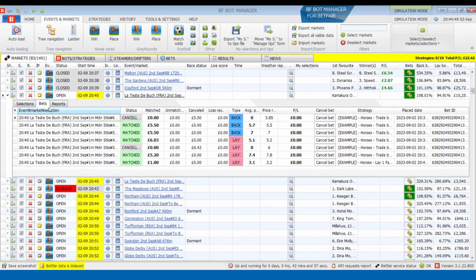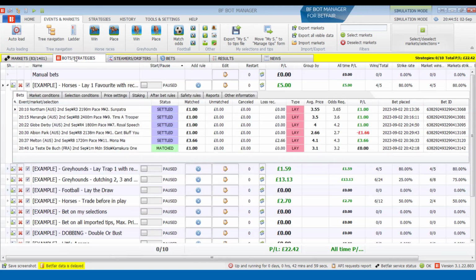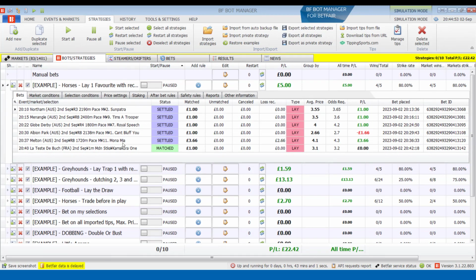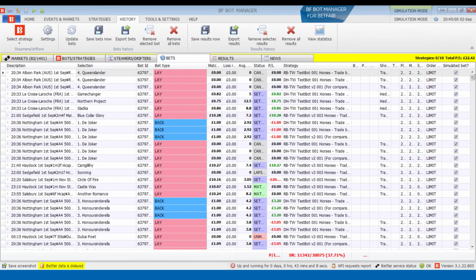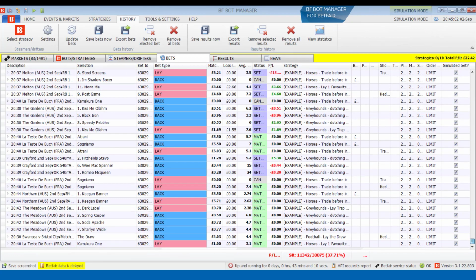So there's the bets. We can see the bets in the market screen for that market. We can see the bet by this bot in the bot strategy screen, and we can also find that bet in the bet screen. If we go to the bet screen, go down to the bottom, maybe we can find that somewhere there. Yep, there, Kamakura 1, we can see it there as well. So there's 3 places we can see.